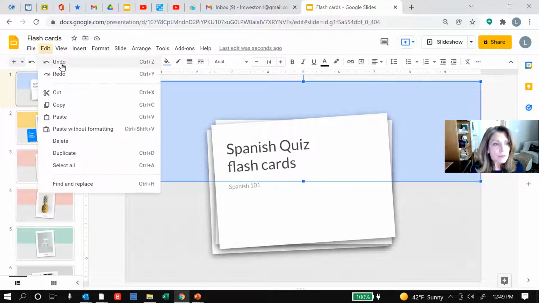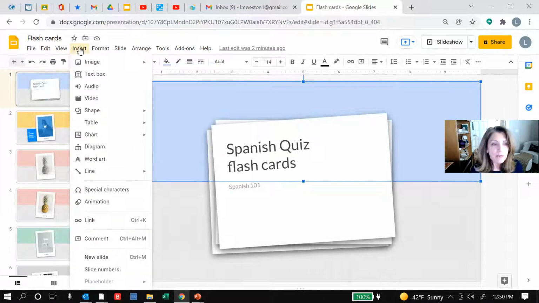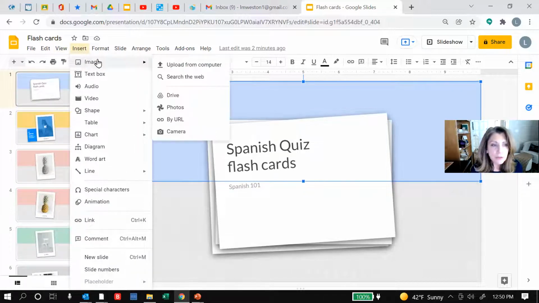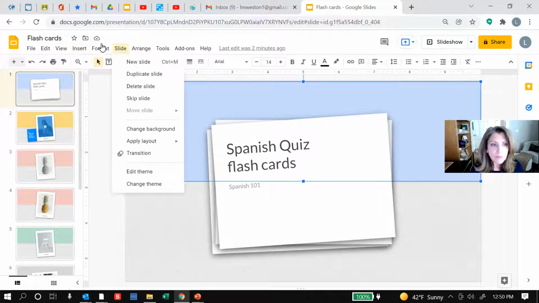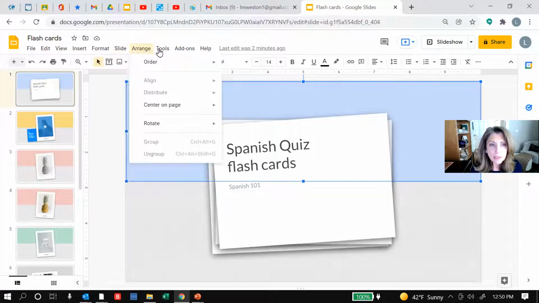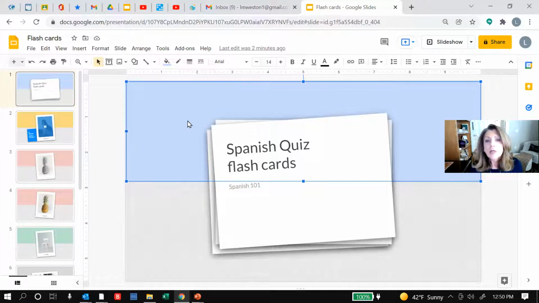The Edit menu, right? Cut, paste, copy, undo, redo. View, if I want to go into slideshow mode. Motion is animation. I have an Insert tab where I can insert images, text boxes, on and on it goes. You can see here audio, video, tables, shapes, diagrams, word art, etc. I can format, add new slides, arrange things, etc. Tools like spell check. So there's a lot you can do.